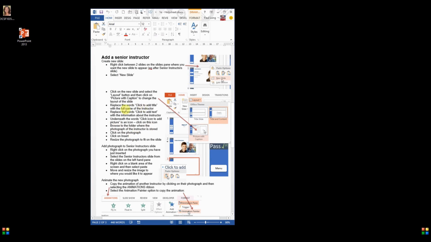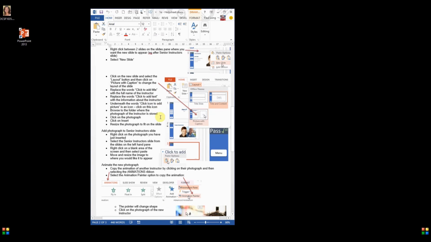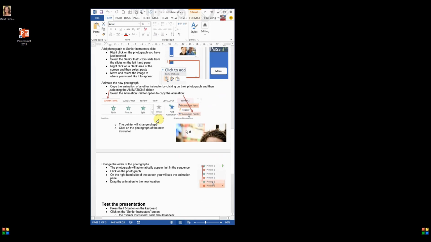Notice it is all in third person. I'm not saying I did this, I did that. I'm saying this is what you need to do. So I'm giving instructions like replace the words, click add to text with the information about the instructor. And we're only focusing on what we've been asked to do. It's not about how to recreate the whole presentation. So that's the end of task 1.